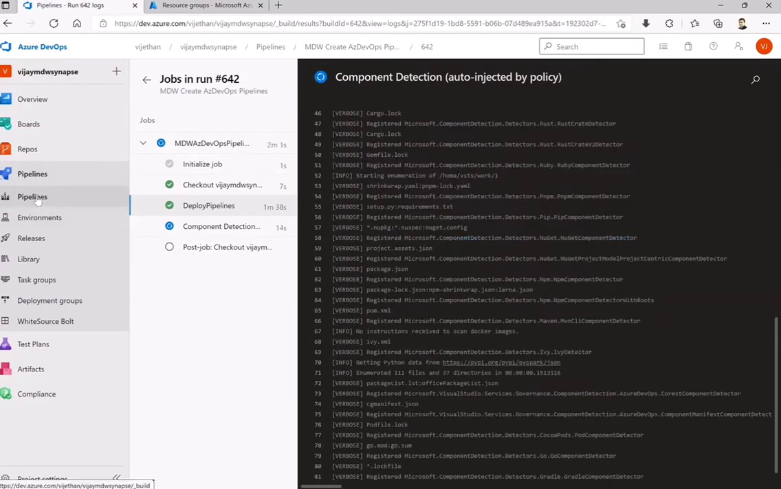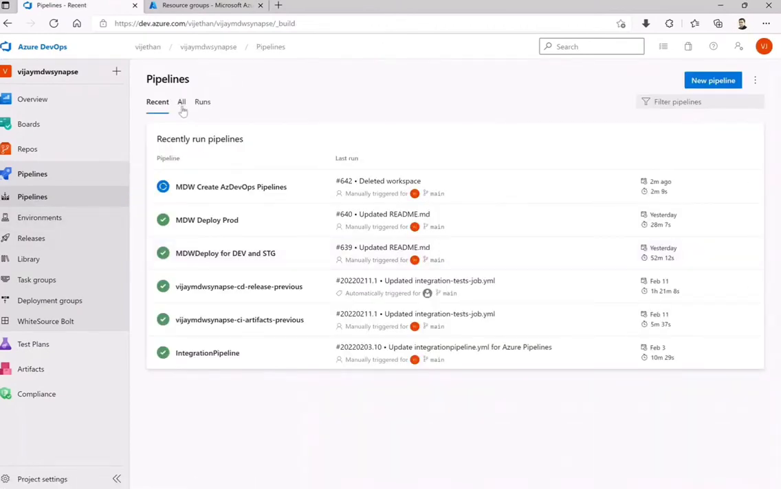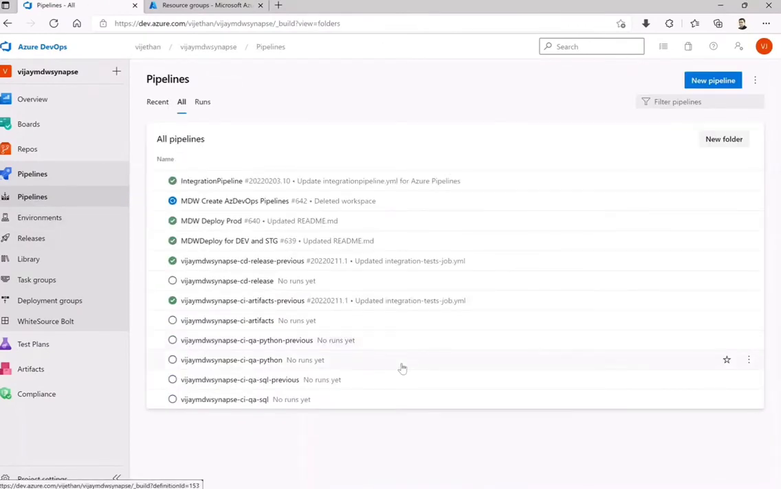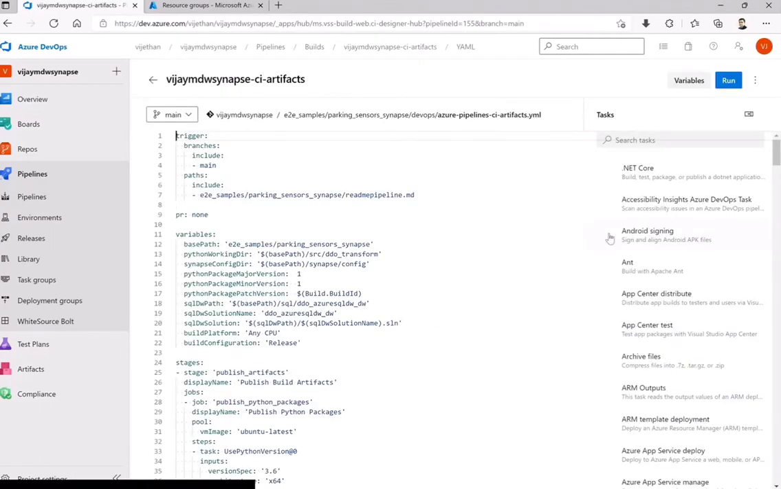So if you now look in the pipelines and click on all, you should see CD release, CI artifacts, QA Python, and QA SQL. Okay, so these are what we created new as of now. Let's see any one of them. Let's look at artifacts, what we are doing with those artifacts.